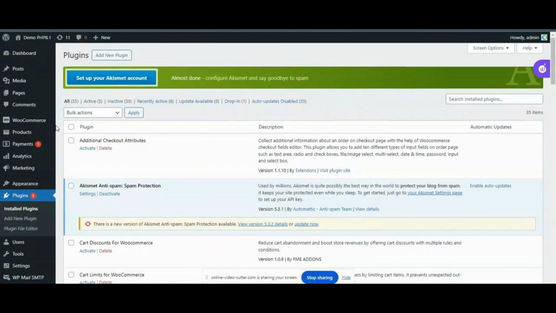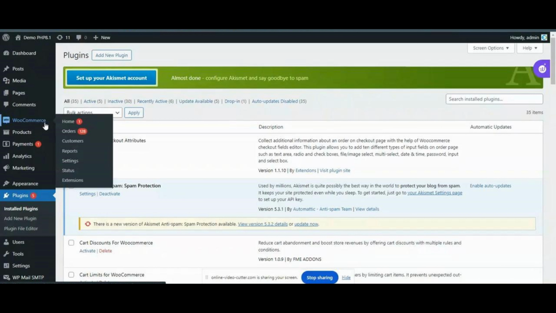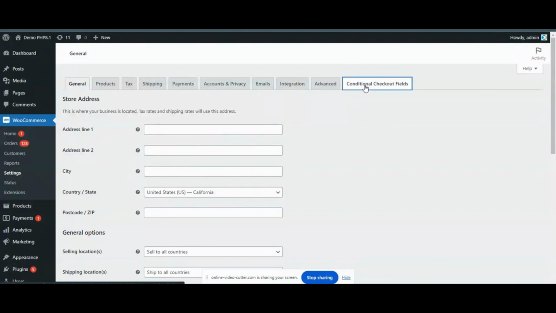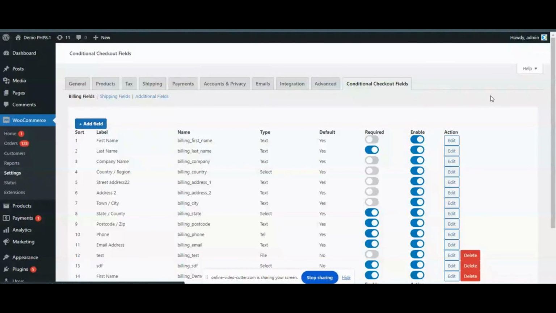Today we will show you how to add a custom checkout field to your WooCommerce. Navigate to the WooCommerce tab in the WordPress admin panel, then go to the settings by clicking on it. You will see the conditional checkout field tab. Click on the tab to add a new field.